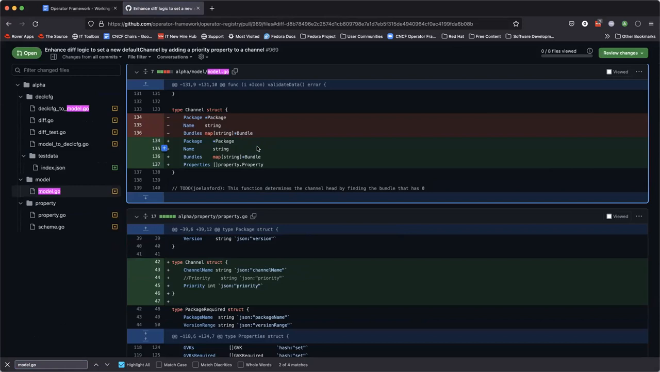Okay, so that looks reasonable to me, because I think we've already got properties on channels in the declarative config definition. We just didn't propagate those to the model. But this channel change here, where we're just adding a list of properties, that's totally fine to stay in operator registry.